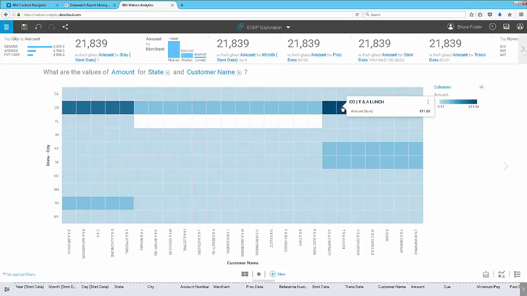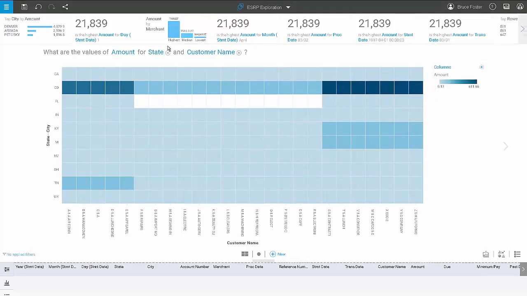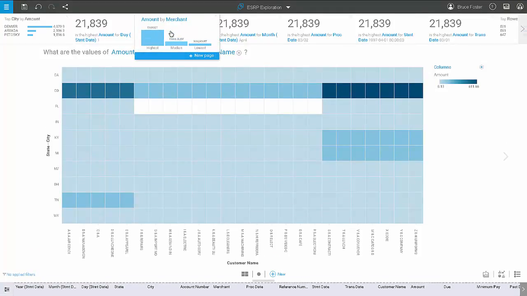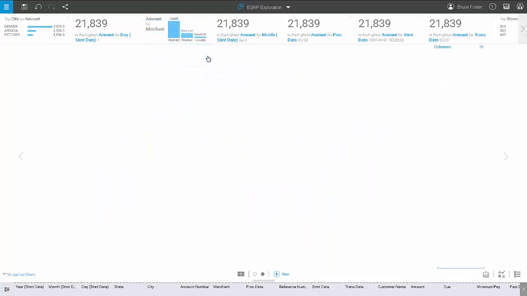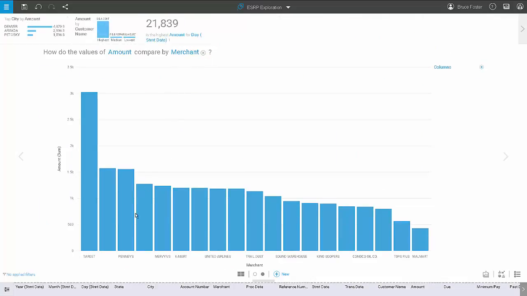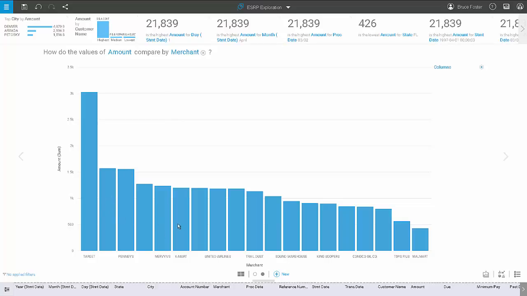If I hover over an area here, it will tell me that T&A lunch spent $611.66 in Colorado for these statements. So that gives you an idea, and you can see some analysis there. I can also look at other options that give me other things to look at. For example, on another new page I can look at the various stores and how much was spent at each store.